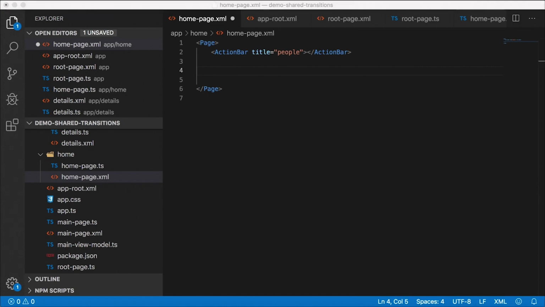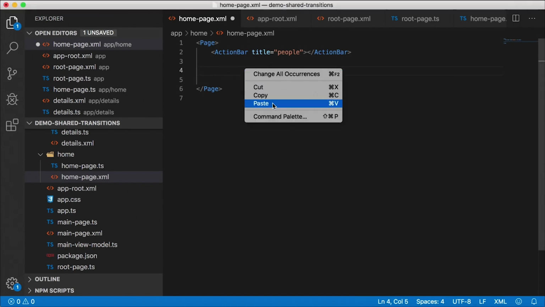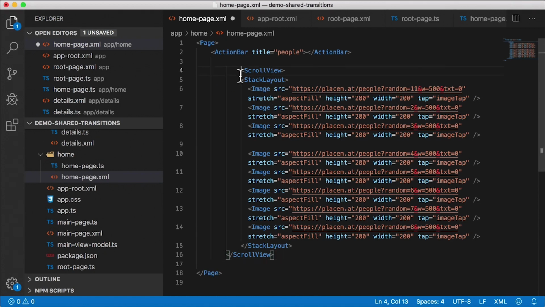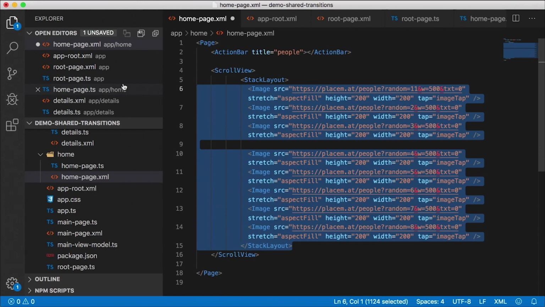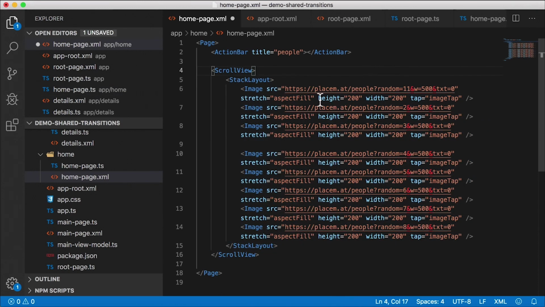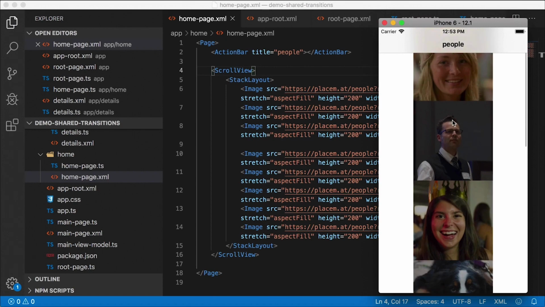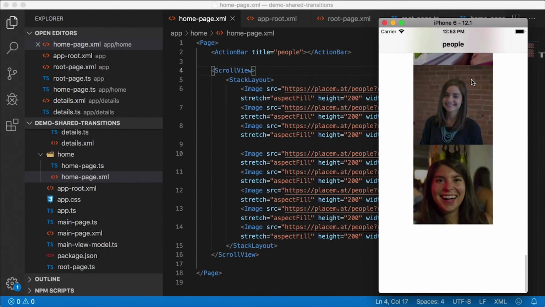I'm actually going to just paste this in because it's going to be a lot of typing. So I'm going to have a scroll view here pointing to pictures of people. These are just basically avatars that are coming in from a service online. You can go to the service placem.at and then people, and then it'll get you a random photo of people. So here we are. We have now a scroll view of just photos of people.